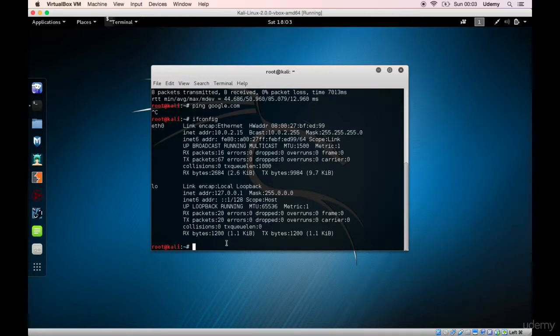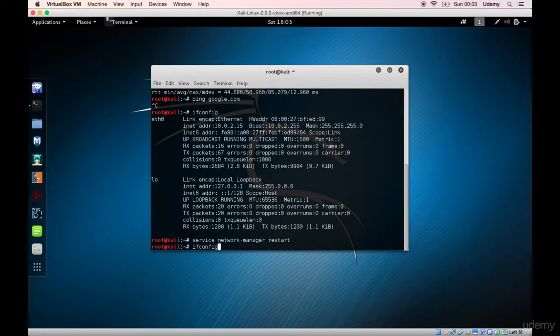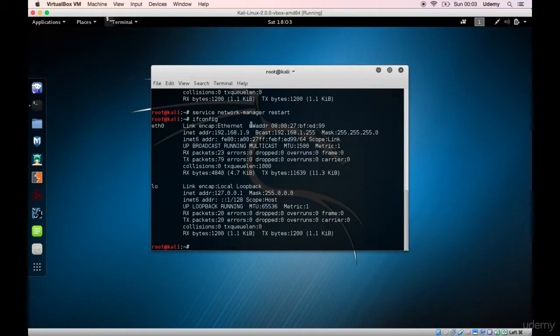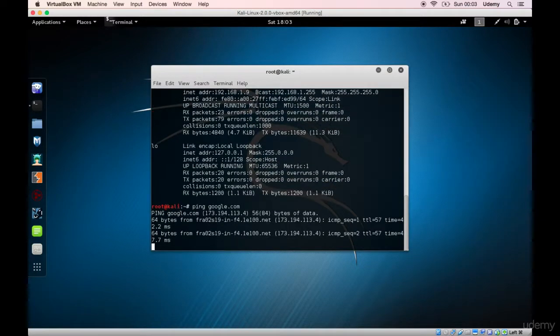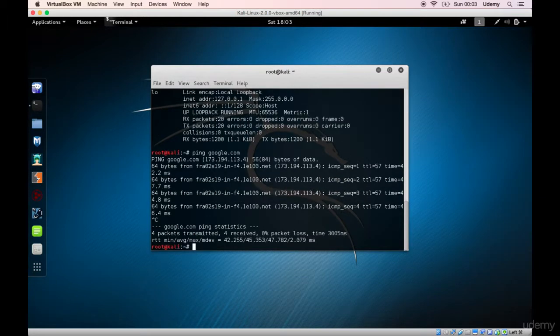Well, there are several ways of doing this, but I'm just going to go ahead and type in service network manager restart, and then type in ifconfig, and you see I have a completely different IP address now. That one was from NAT, and this one is on the LAN network. So just go ahead and type in ping google.com. And voila, it works. So both Bridge and NAT are working just fine. This is a first install on a Mac from 2011.